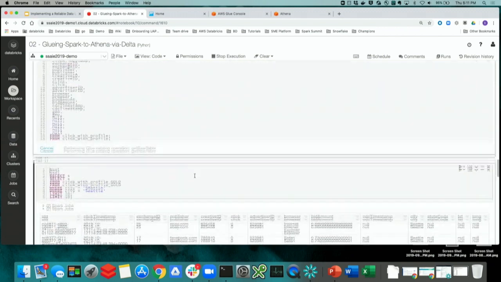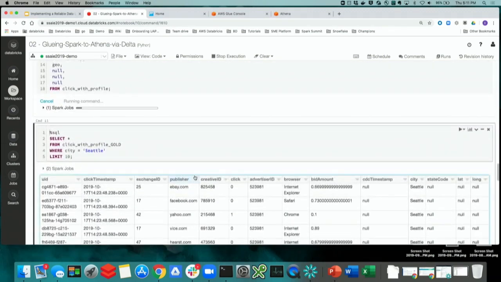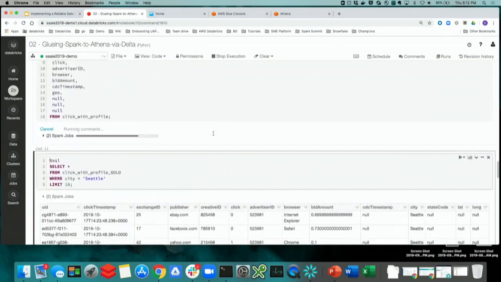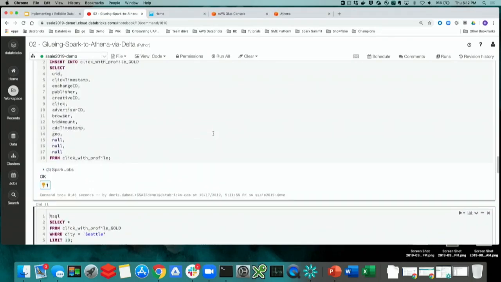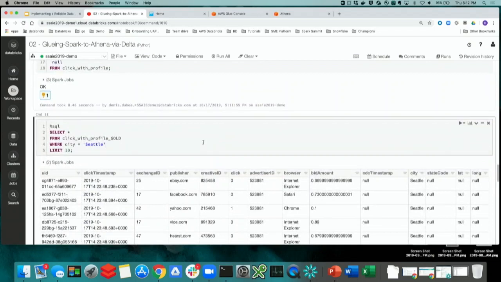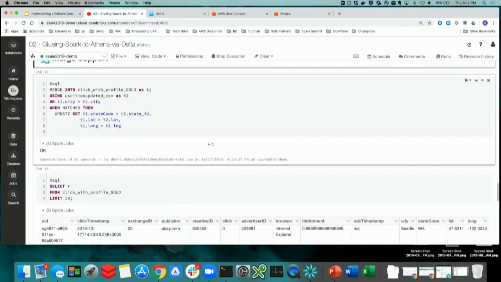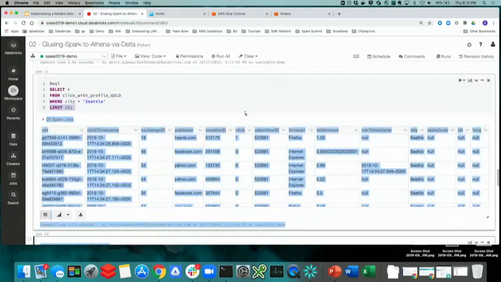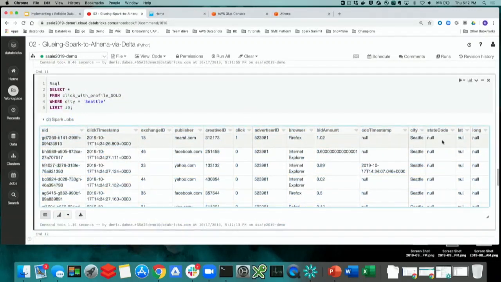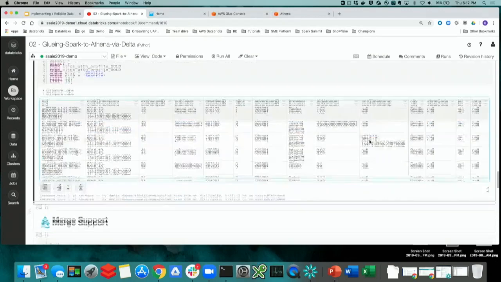So let's do this. All along, these are all Delta tables, by the way, and they're all defined and stored in Glue, in my centralized Glue store. All right, so let's look at this data now. As I said, my state code is null, my lat and long is null.